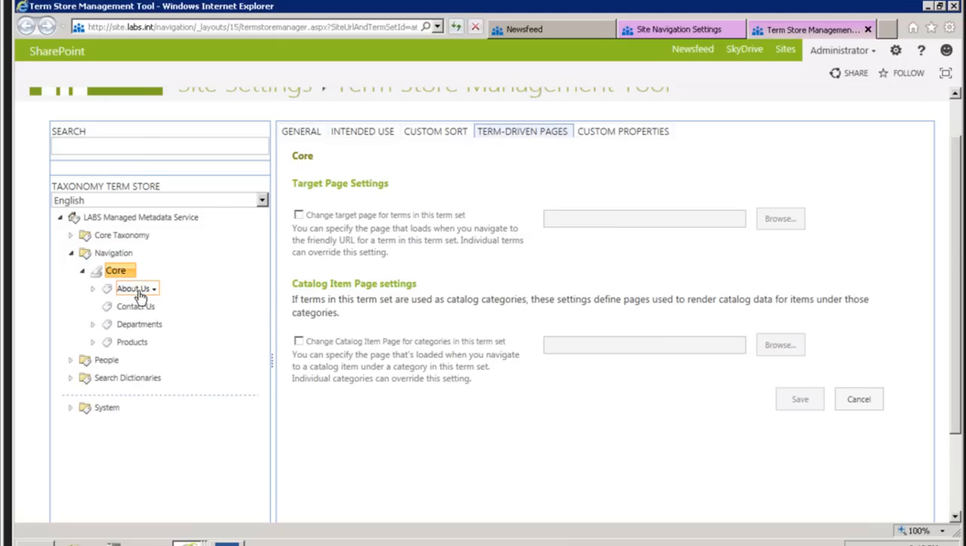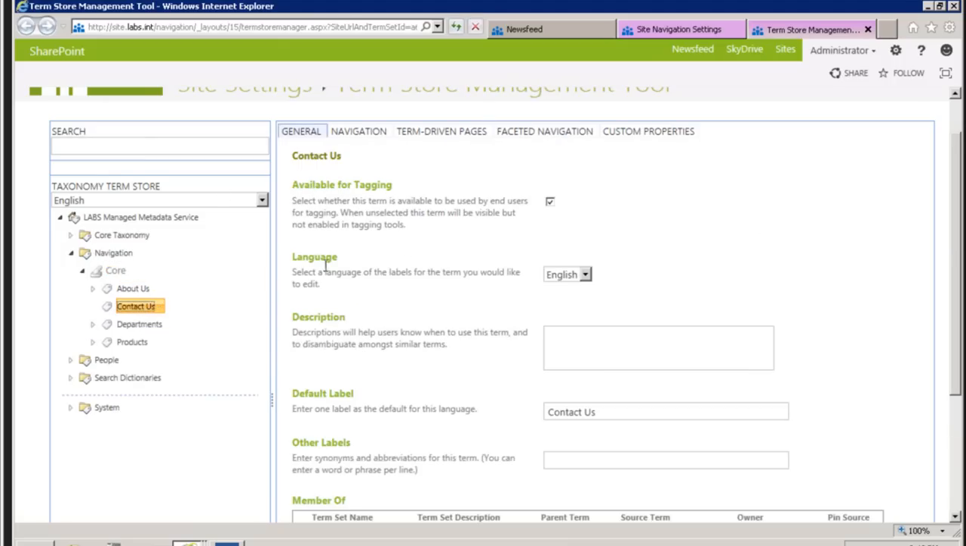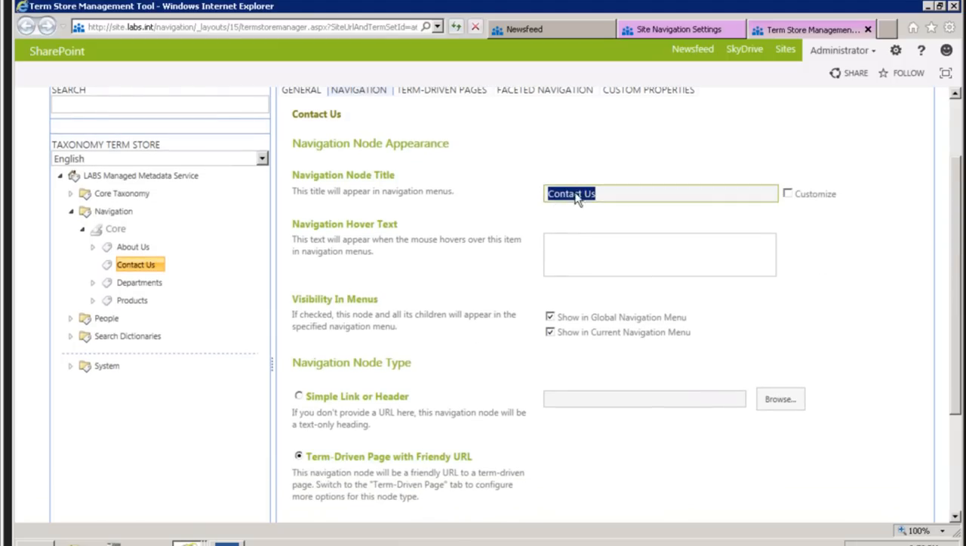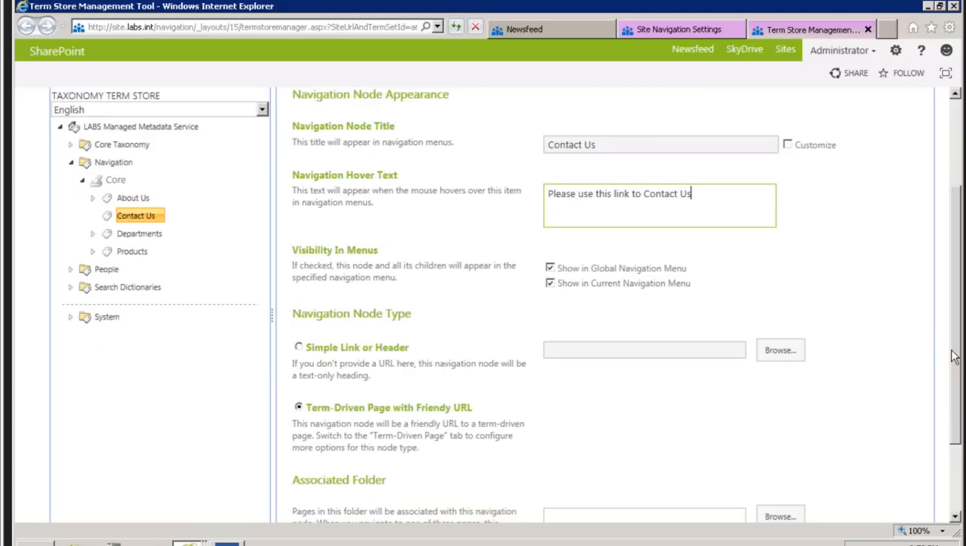Or what I could do is go to an individual term. You'll notice once again, it's available for navigation. I can actually override the title of that to be something different. I can choose to show it. I can choose the hover text. So if I put something here, please use this link to contact us. And I can then choose between these two options.